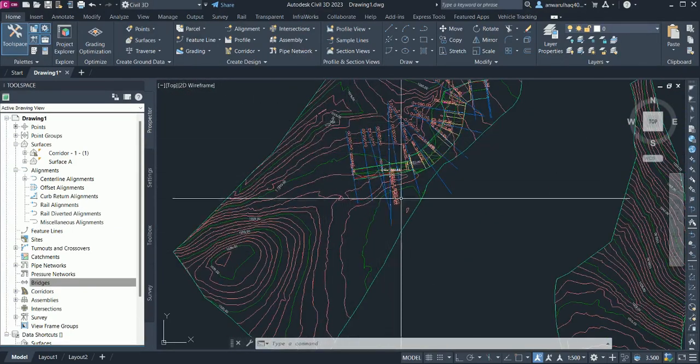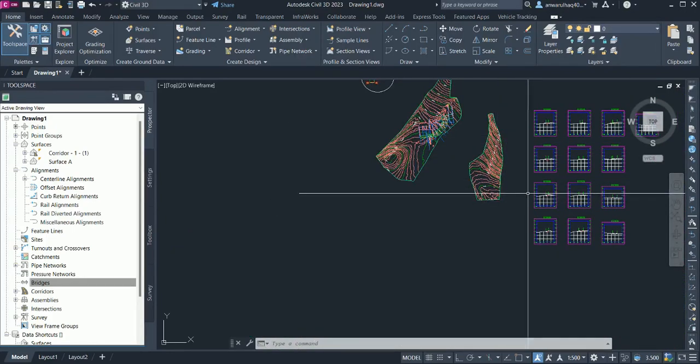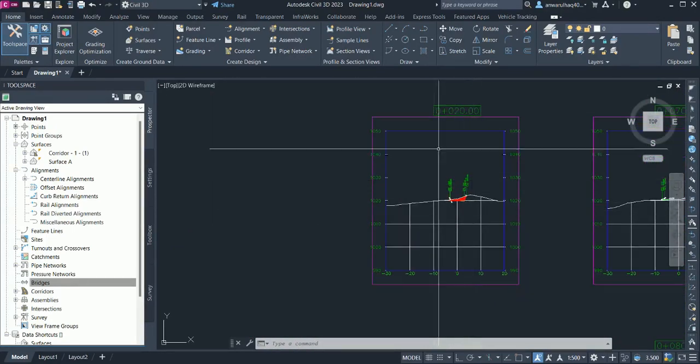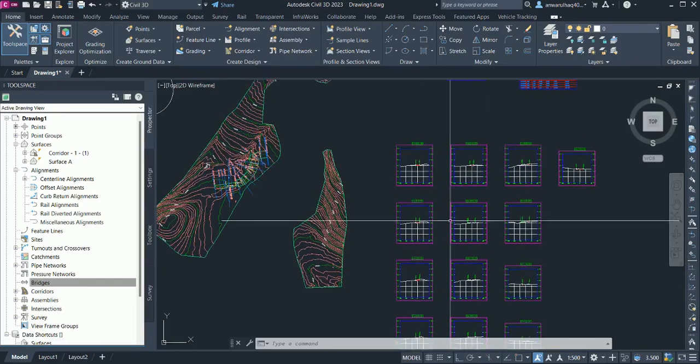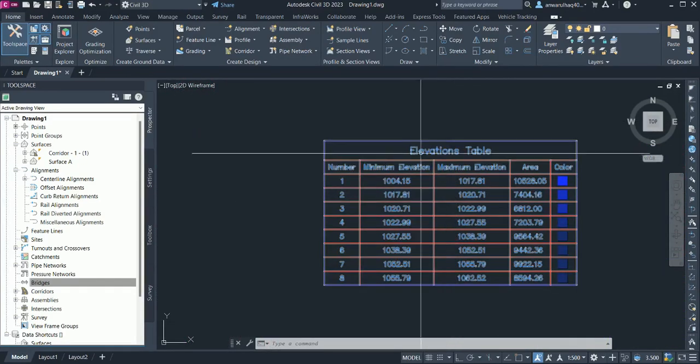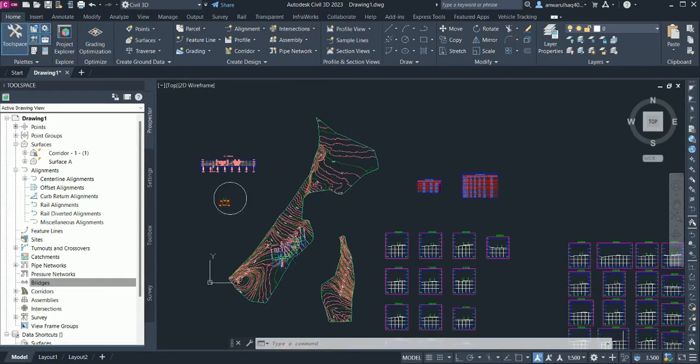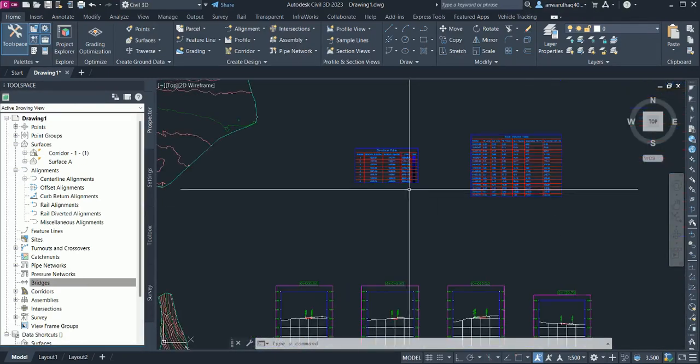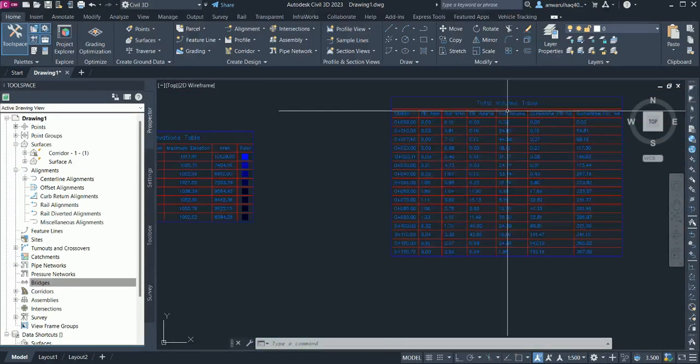These are our sample lines, and the sample lines mean cross sections on plan. Then we have the cross sections here. So these are the sections we have got, and then we get the elevation table here. If we provide color to our zones, then we come out with these legends here. Then we come with the volume table.